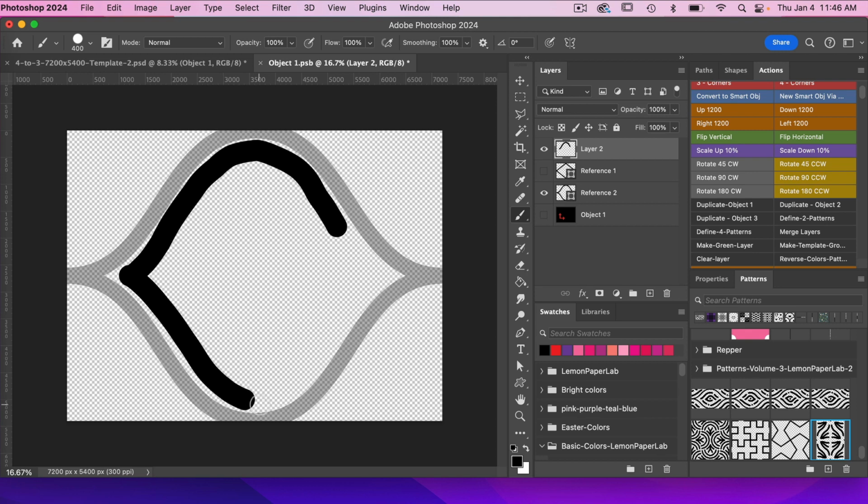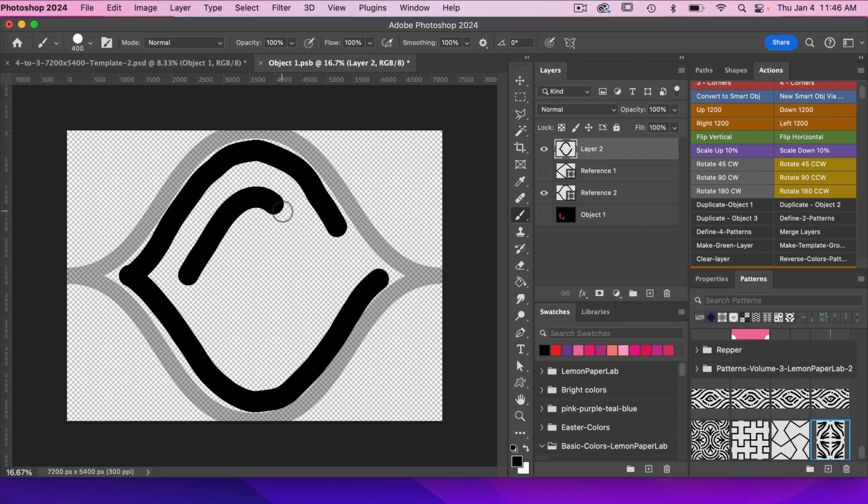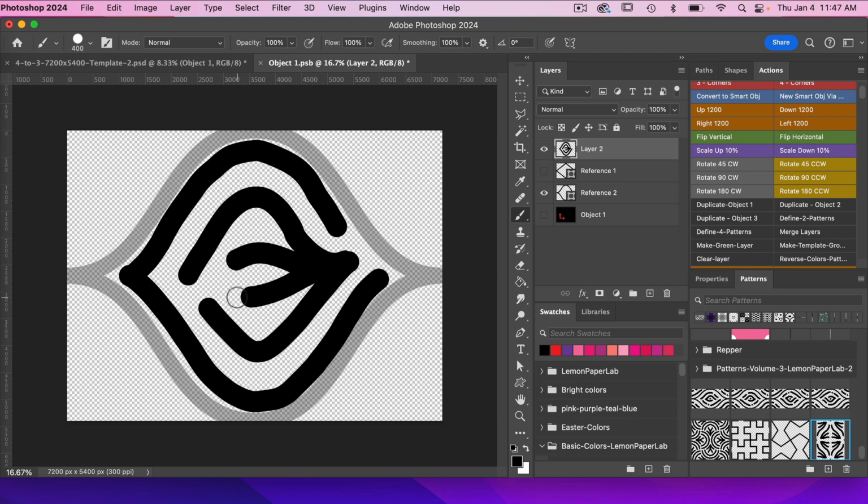Just following the curve area here. We'll just create just a random shape here. Just very organic. We'll see how that looks.